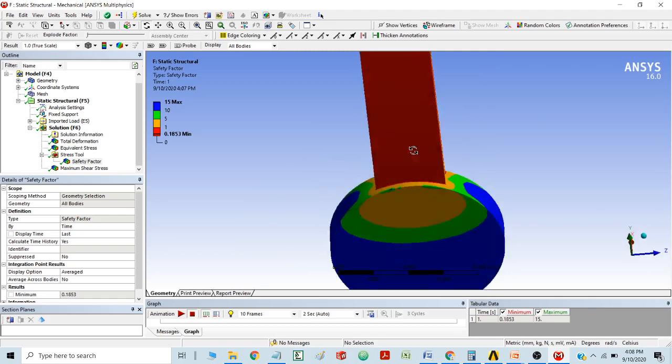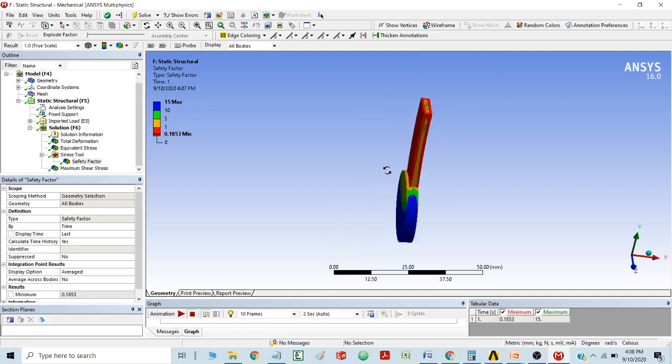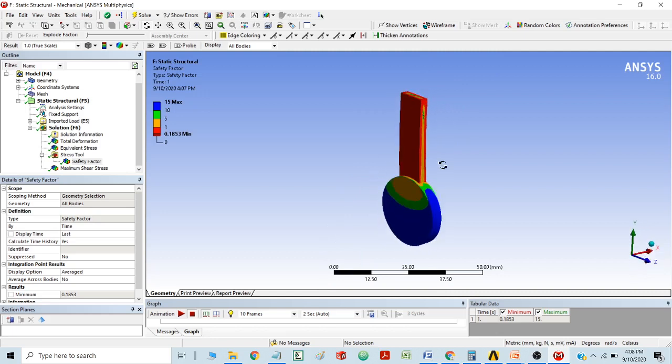So by this you could understand that if you are going to make a probe of this small size, what is going to happen? This probe will not withstand the forces acting on it.